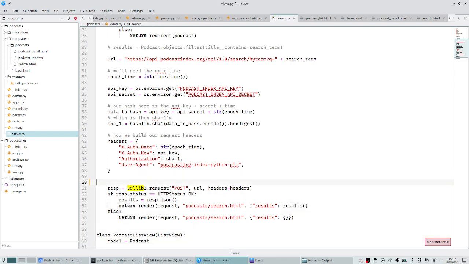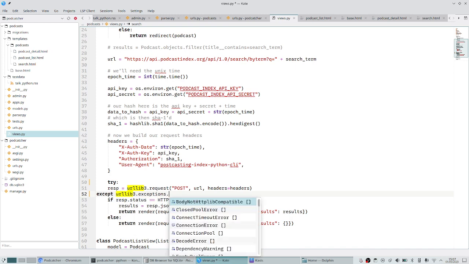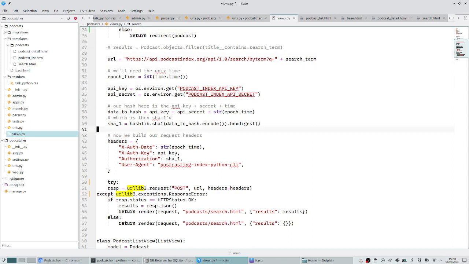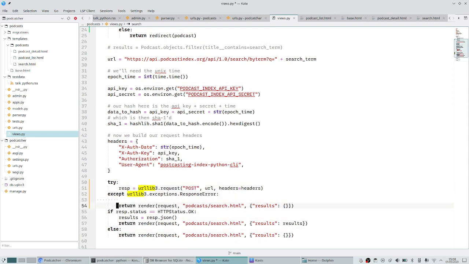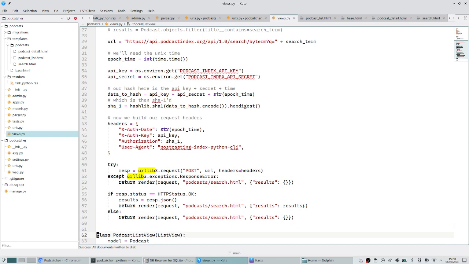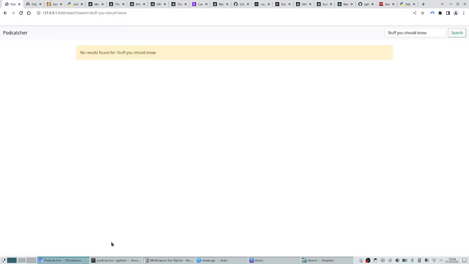So say try, except urllib read exceptions dot response error. And if that does happen, then I just want to return this. Else we just want to continue. Maybe there's a nicer way to organize this code, but for the time being, let's just keep it as is. I'm wondering exactly how we can test this.